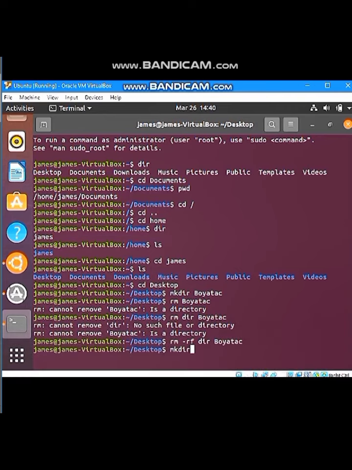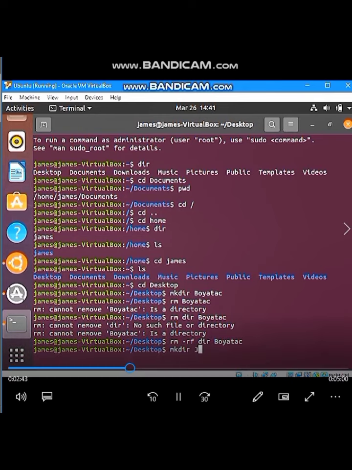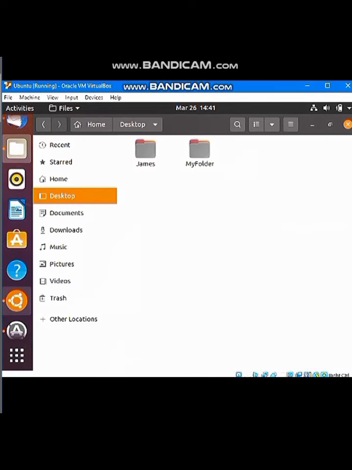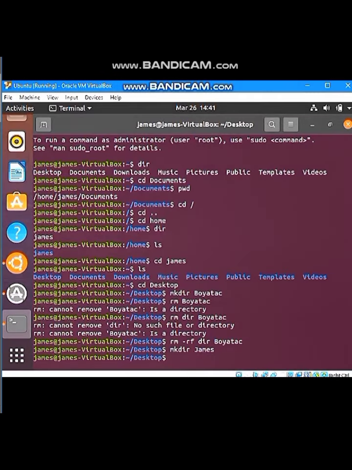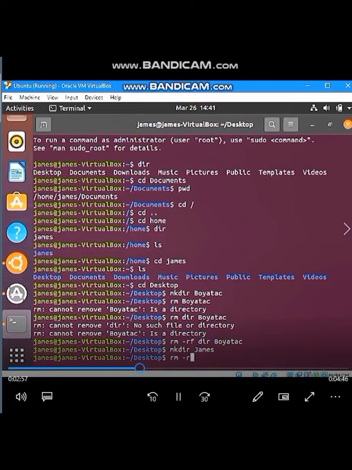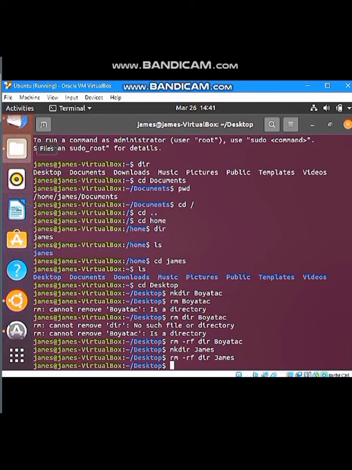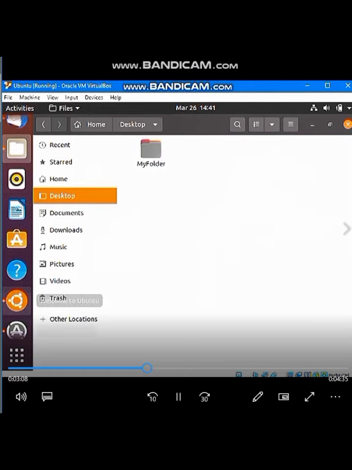So we will create another directory. The directory name is James. Then we will see if it appears on the desktop. Then using that command, it will delete the directory.